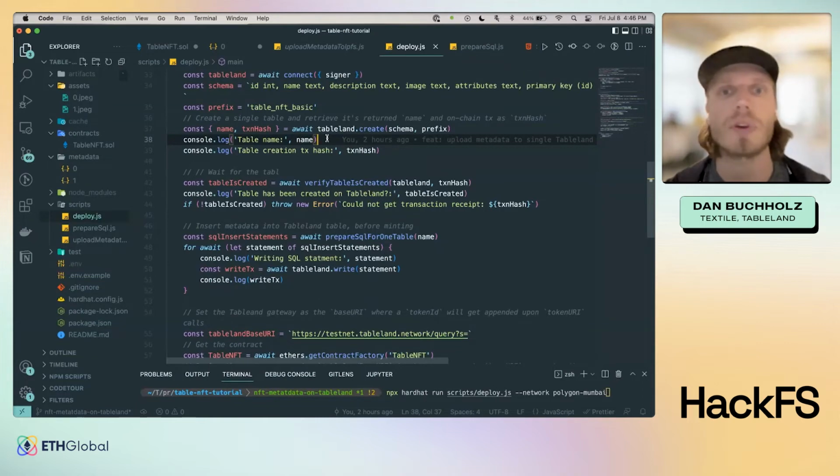So if you want to have some cross-chain query, for example, you can do that all with SQL joins and just passing the proper information. And we'll show you what one of those SQL statements looks like in a second.